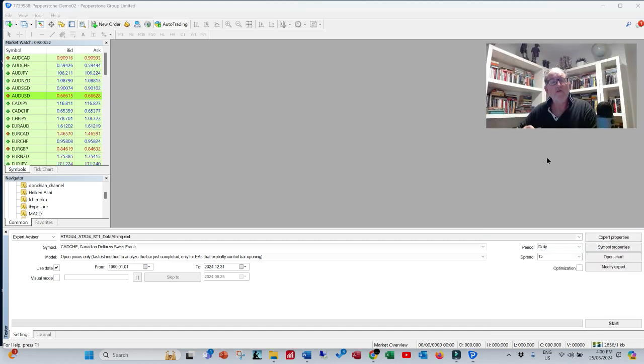So now we're ready to run the process. To do it, we make sure we're using the data mining algorithm here. We've set up the expert properties. Now we press the start. We first check that the visual mode is turned off and optimization is also unchecked. Now we press the start button.